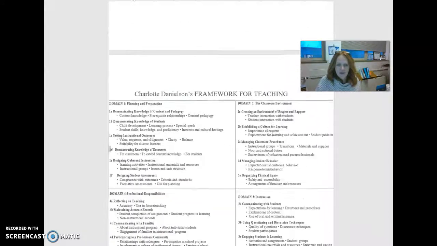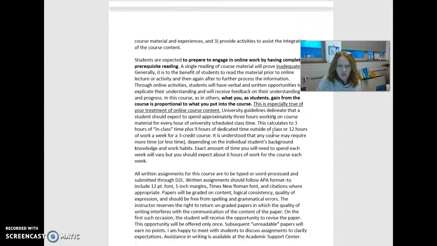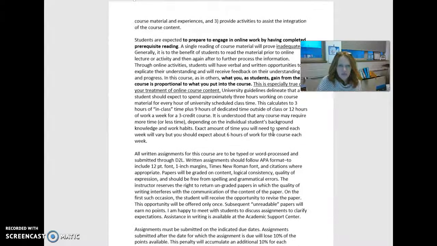I'm going to scroll down here to this part right in here. It says students are expected to prepare to engage in online work by having completed prerequisite reading. This is important. So if you can read your articles prior to watching some of the videos, it will really help. I had a student last semester say, oh, no, I liked watching the videos first and then reading the readings. And so I suppose if you want to do it that way, that's fine. But I really feel that just reading the course material is going to be inadequate. We have to make sure that you have all the information.